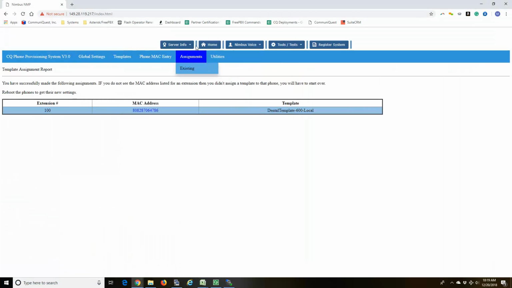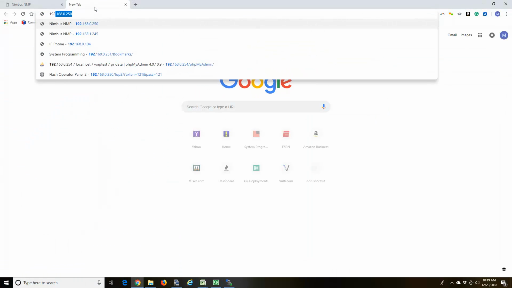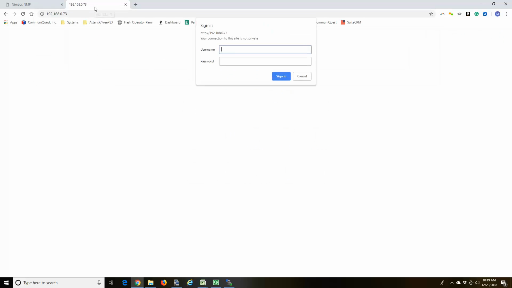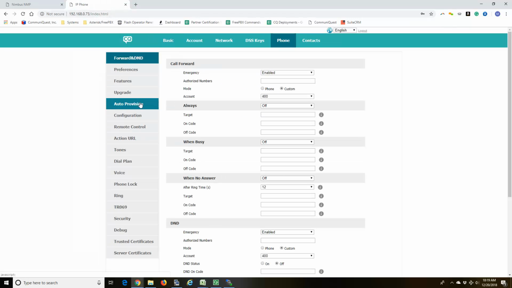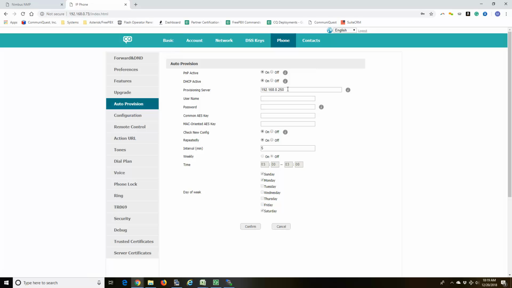Let's just go back to where we were. And we've got a phone sitting here on the local network. It's definitely not on the same network as the Simply Hosted. Log in. And you go to phone, auto provision. So this right there is where the phone is going to check in to see if there's a file.